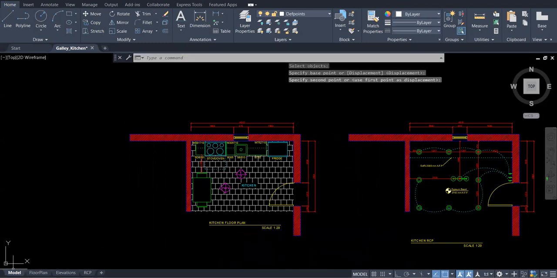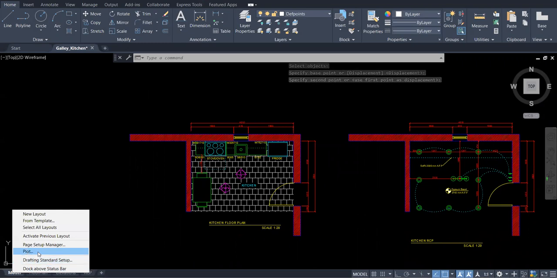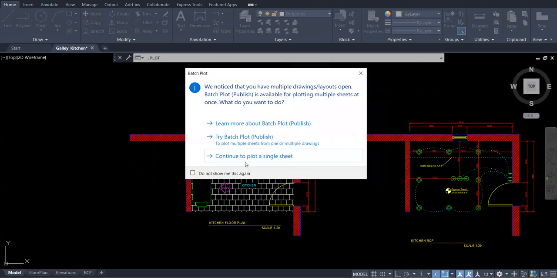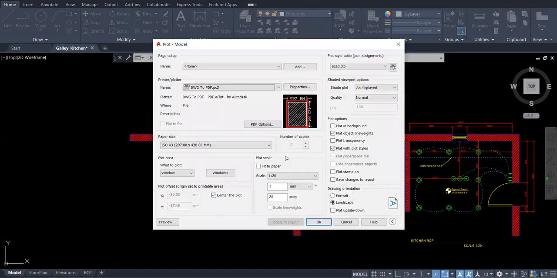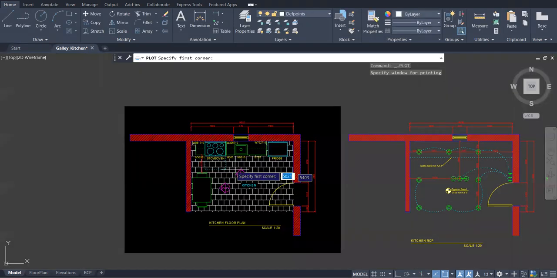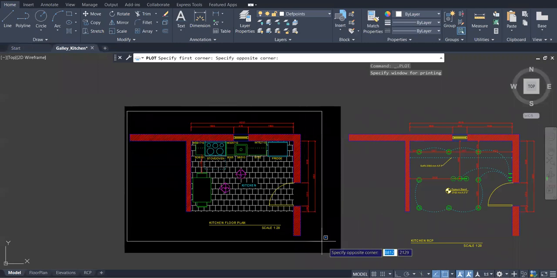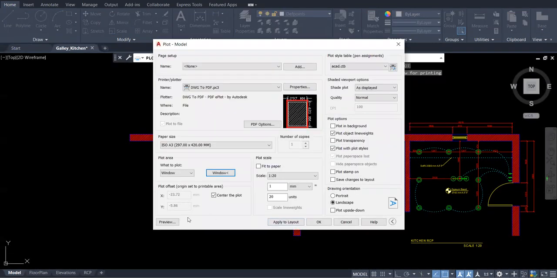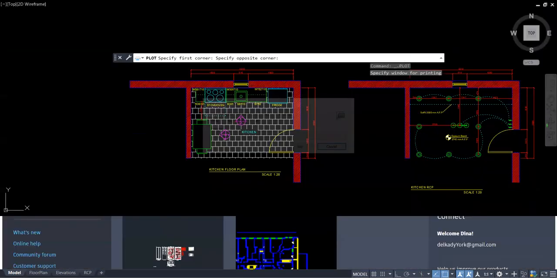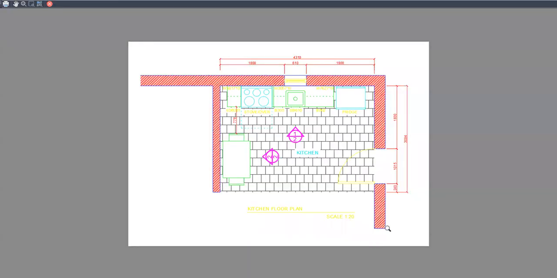Now I'm going to go to the model view again and click on plot. From plot, I'm going to click on continue to plot a single sheet. We're going to be printing single sheets, and you need to name them accordingly. Again, fit to paper is not selected because we need a scale, and we selected 1 to 20. This time I'm going to go to window, click and drag that, and then click preview. Well, now the text is centered perfectly.